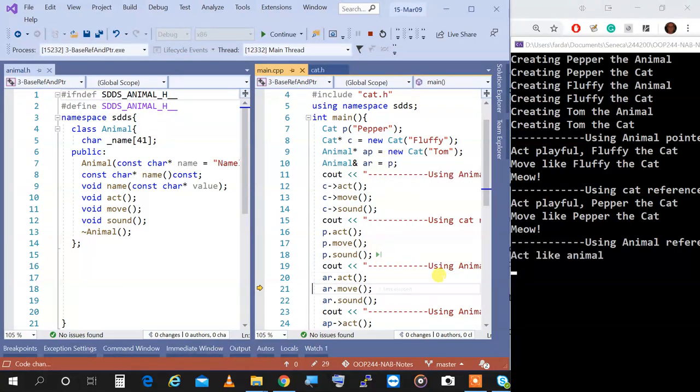When I say act, it forgets that it was a cat. It is the same object. I am referring to the cat as an animal. But when I tell it to act, it doesn't act like a cat anymore. Why? Because the animal reference only sees the animal part of the cat. It doesn't see the cat part of the cat. So essentially, the rule says, a reference or a pointer always points to the closest thing possible, unless. That unless is the next thing I'm going to talk about. For now, we are at that point. So a pointer or a reference always points to the closest action that it has. An animal reference calls the animal actions.